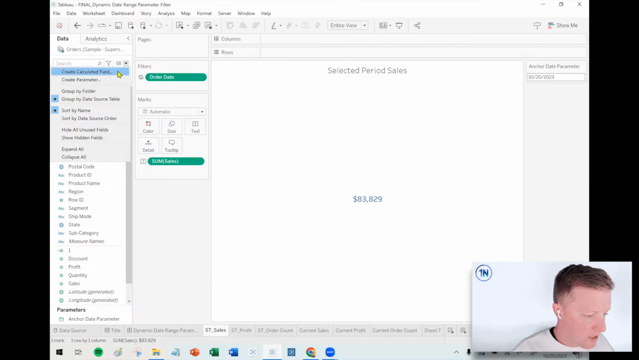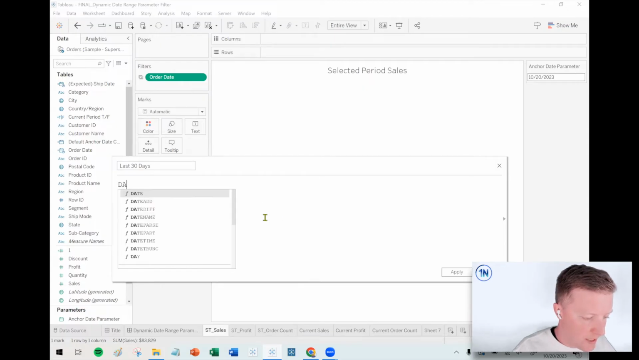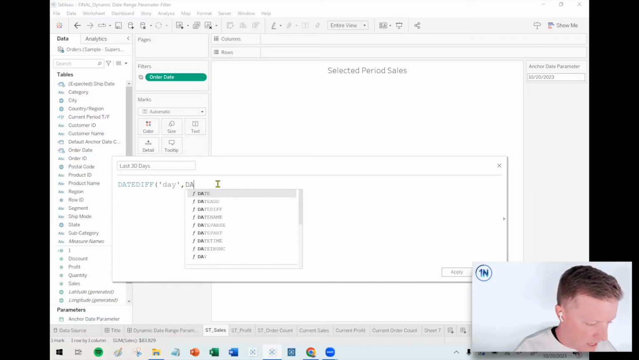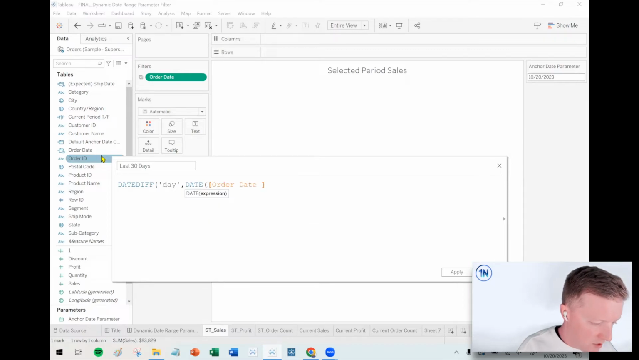Now, how do we get this to anchor on the last 30 days based on our parameter? So I'm gonna create a calculated field. We'll start with a hard-coded 30 days, and then we'll make this more dynamic as we go. So I'll say, is the date diff in days between my order date, which is a date and time, that's my own fault, and my anchor date less than or equal to 30 days?